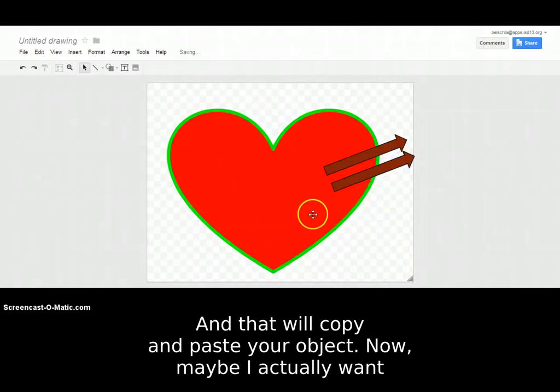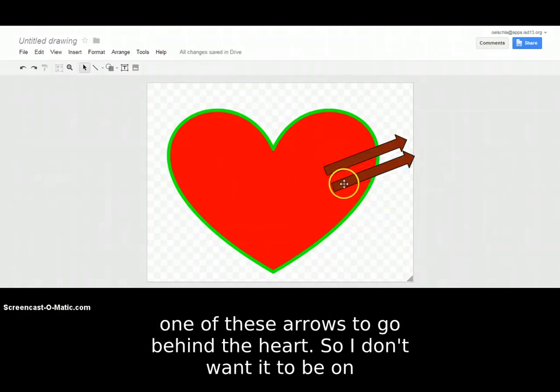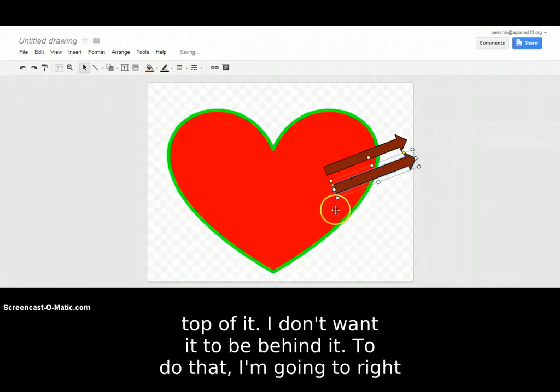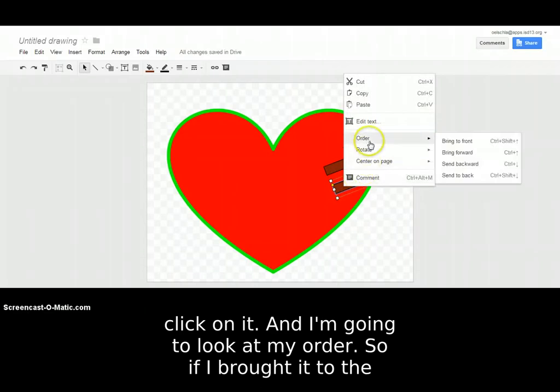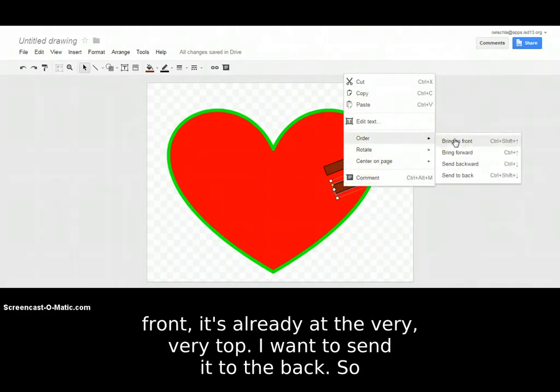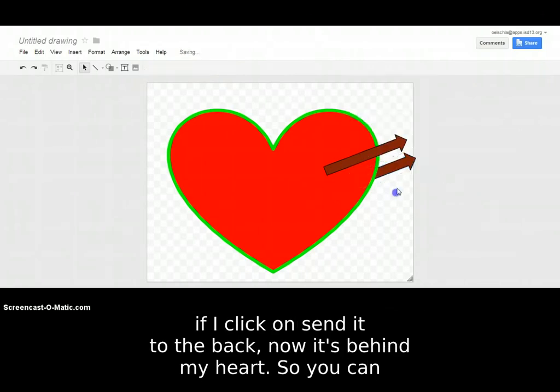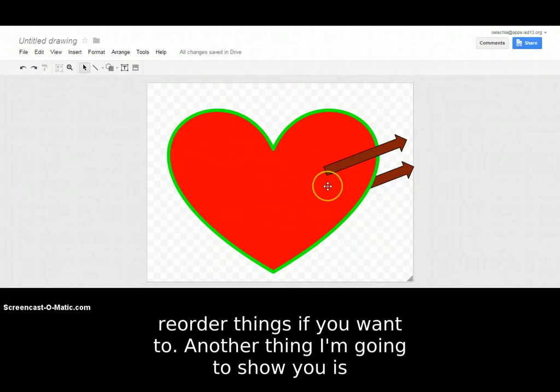Okay. Now maybe I actually want one of these arrows to go behind the heart. So I don't want it to be on top of it, I want it to be behind it. To do that, I'm going to right click on it, and I'm going to look at my order. So if I brought it to the front, it's already at the very, very top. I want to send it to the back. So if I click on send it to the back, now it's behind my heart. Okay, so you can reorder things if you want to.